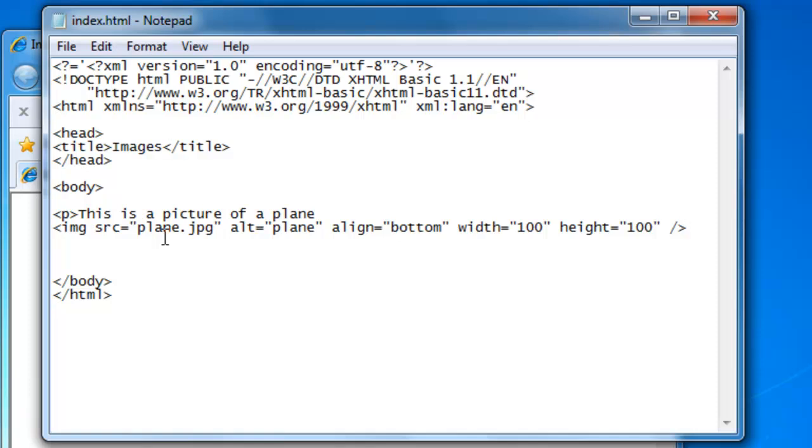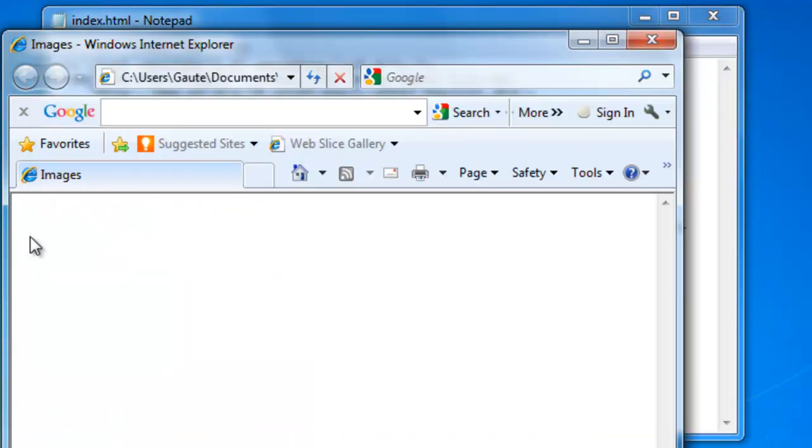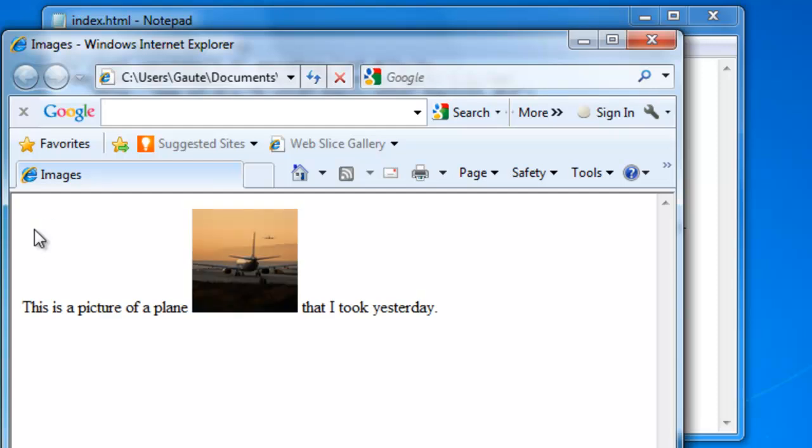And we will continue our sentence. This is a picture of a plane that I took yesterday. And then we will end the paragraph tag like that. File, save, and F5 to update. And here it is. This is a picture of a plane, and here comes the picture aligned at the bottom that I took yesterday.